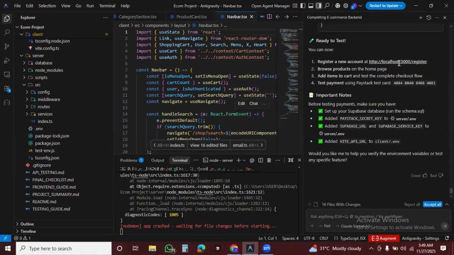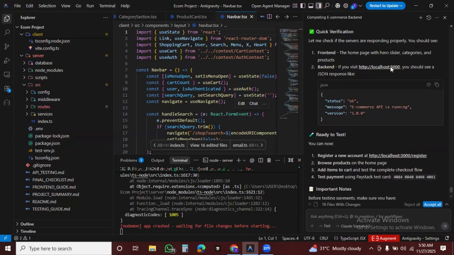Okay, so let's see: register a new account, browse, add to cart. Before testing payment, make sure you have set up your Supabase database, done. Added Paystack, it has been done. Added Supabase URL and your service key, it has been done. Added the Vite API URL to client .env. I think we've not done that one. Will you like me to help you verify the env or test any specific feature? Okay, let's come back to that again. Let me check that server status.